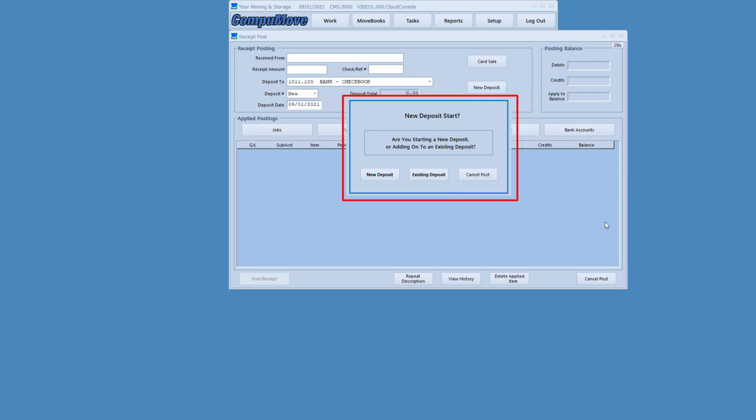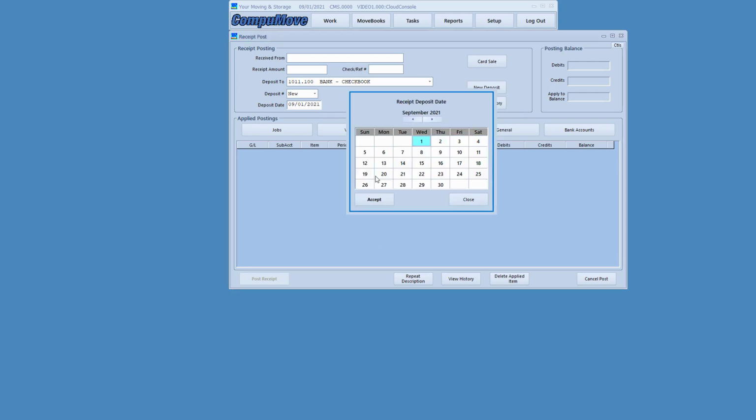If you're consolidating deposits together, meaning you're taking a deposit slip to the bank with 10 checks on it, then when you do the very first check in that deposit slip, you're going to want to say new deposit, and then each subsequent entry is going to be an additional or existing deposit, and then it'll show you the running deposit total as you go, so that when you get to the end of your deposit slip, the deposit total that you've got in CompuMove is going to match what's at the bottom of your deposit slip. So I'm going to go ahead and say new deposit.